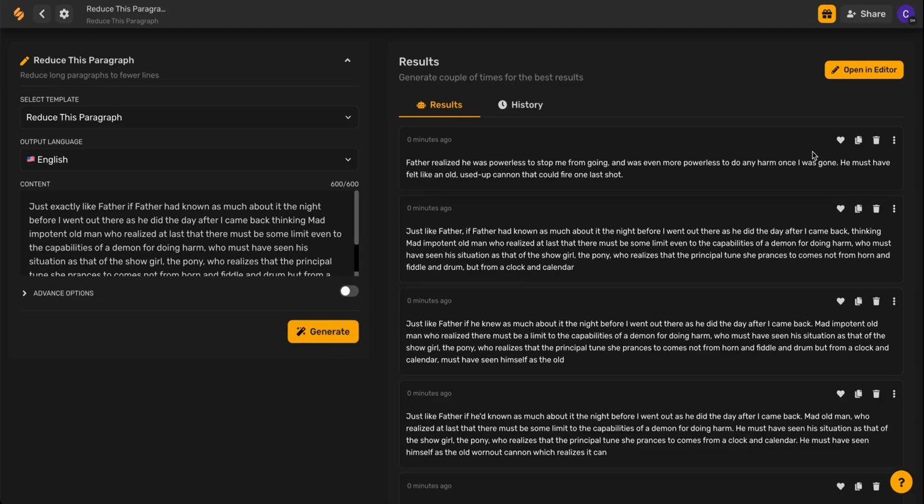Once you're done generating, you can favorite the ones that you like by clicking this heart icon, copy the content to your clipboard and paste wherever you wish, delete the ones you don't want to keep by clicking this trash can icon, and click these three dots if you'd like to edit the content to make it more your own.